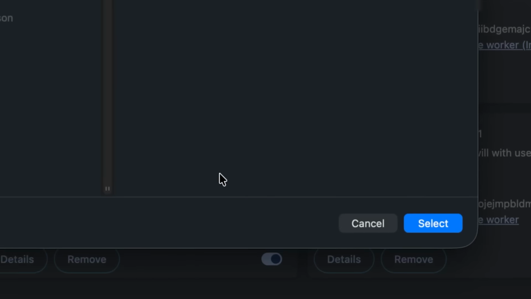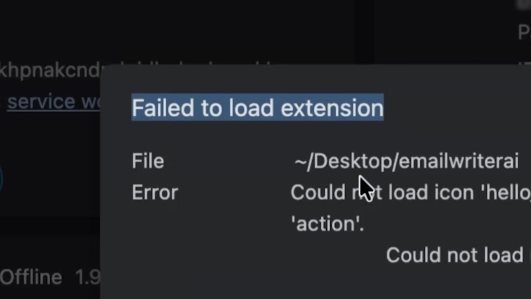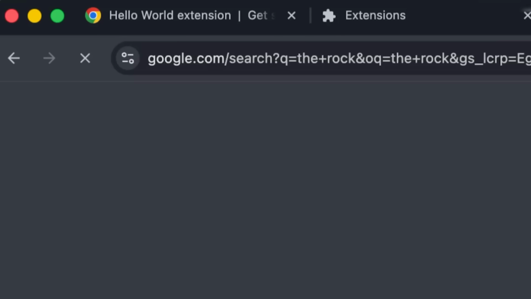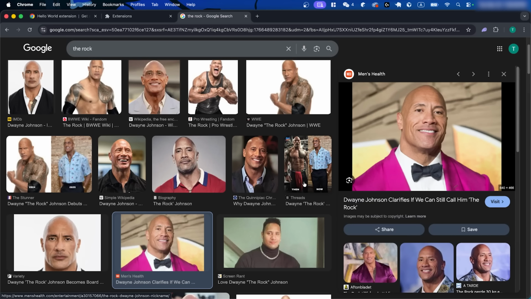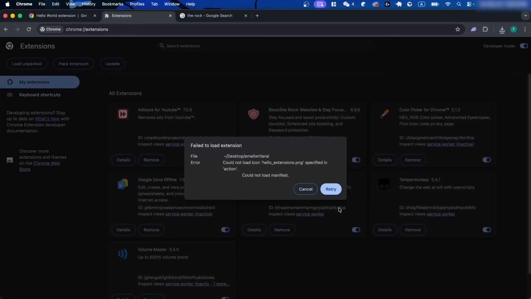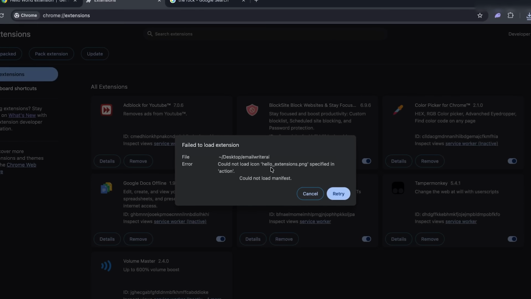I located the folder and put that into the extensions page, but I got a very understandable error. Failed to load extension. Could not load icon hello extension.png. It's fine though, since I'm lucky that Google Images exist. Well, that is fine because I'm just gonna use this. Somehow I misread an underscore as a dash and I couldn't figure out the problem for 5 straight minutes.